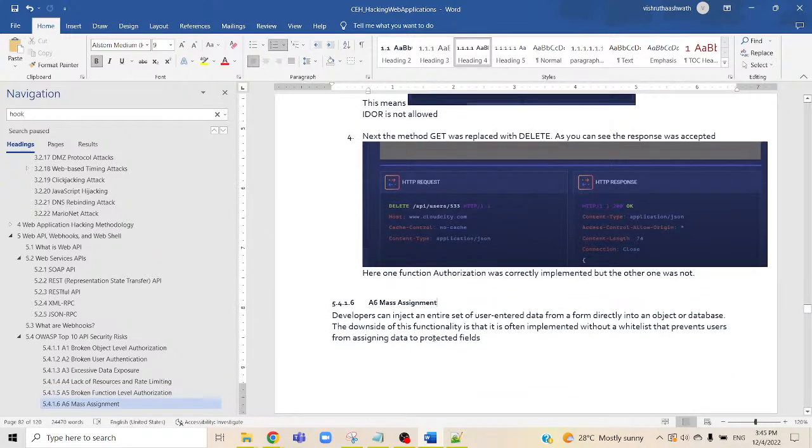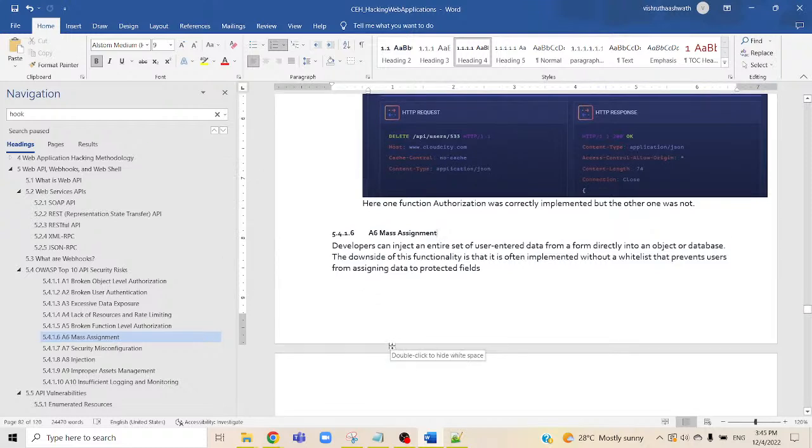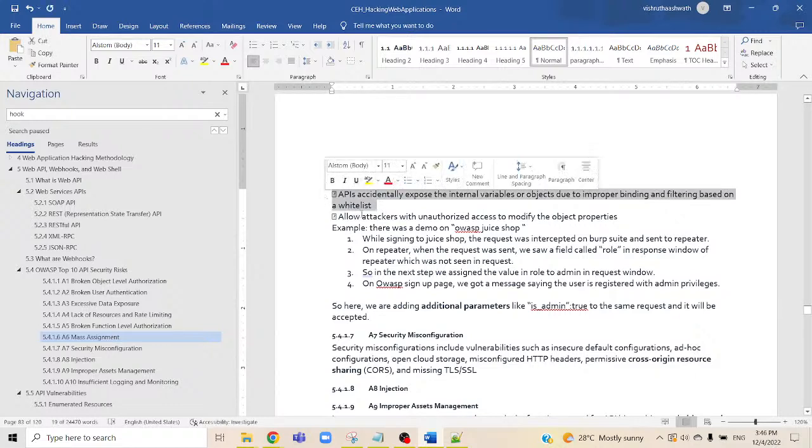So A6, mass assignment. Developers can inject an entire set of user entered data from a form directly into an object or database. The downside of this functionality is that it is often implemented without a whitelist that prevents users from assigning data to protected fields. APIs accidentally expose the internal variables or objects due to improper binding and filtering based on a whitelist, allowing attackers with unauthorized access to modify the object properties.